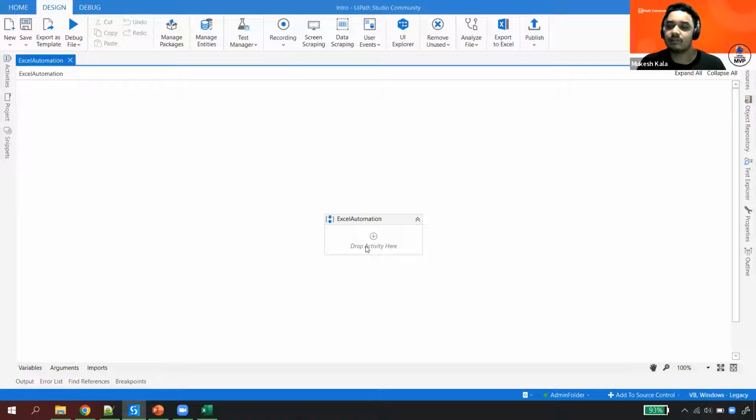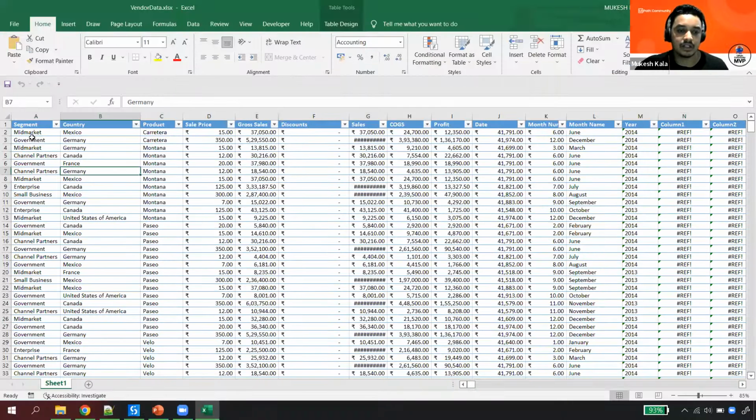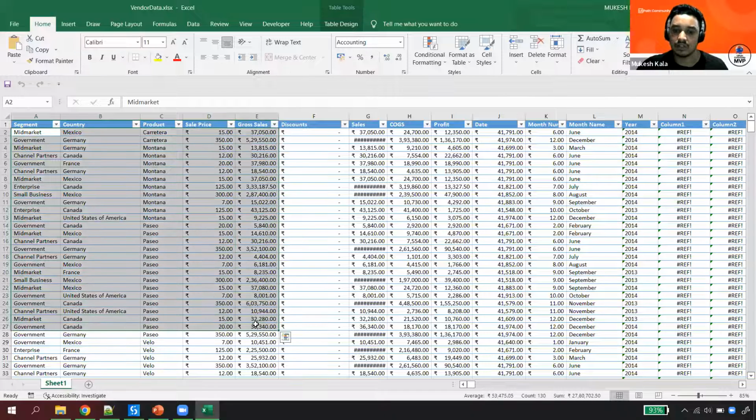Similarly, let's say I ask you that I have to read the data, what do you guys think? And I have to read a range of data, right? So this is a range of data which I want to read. Yes, awesome, right? So we are expecting that, yes, there should be some activity of read range, right?